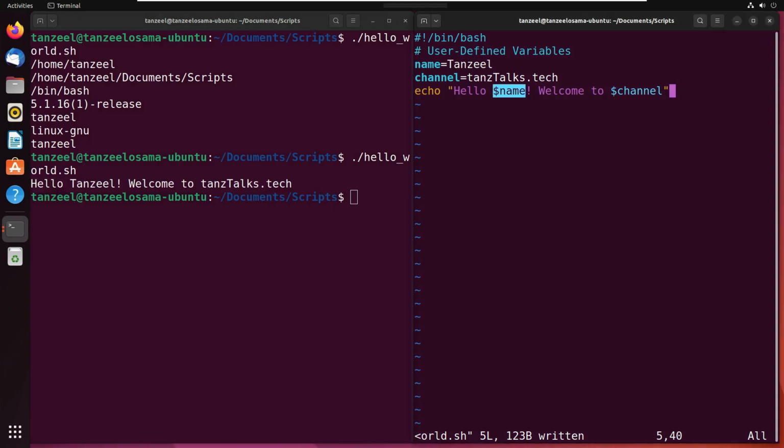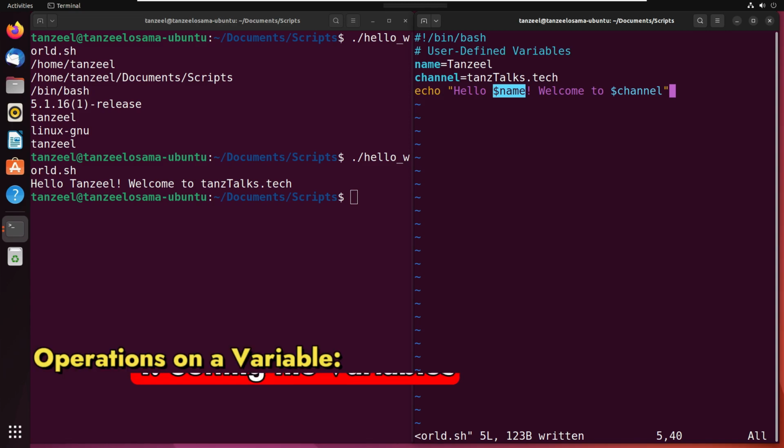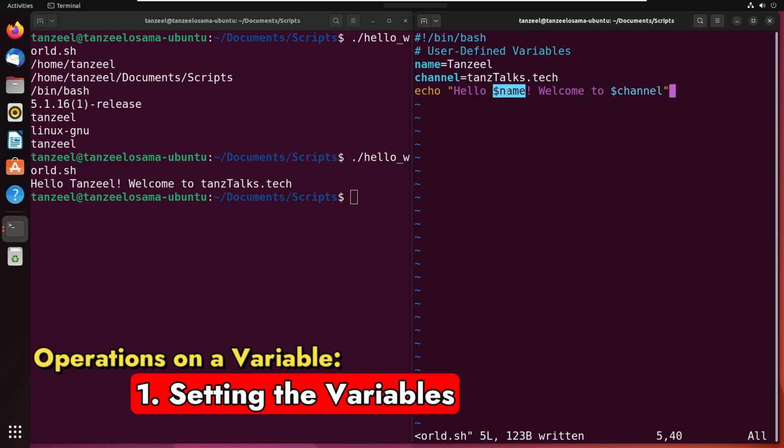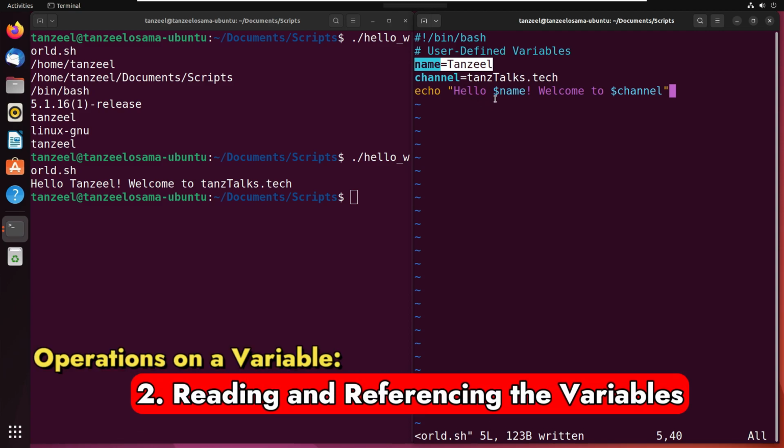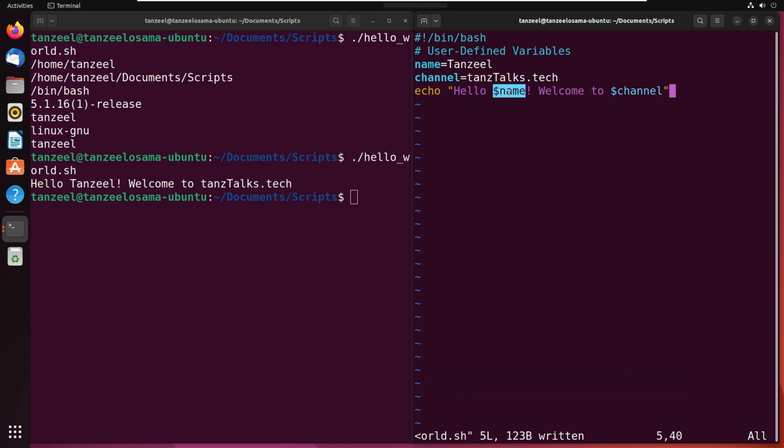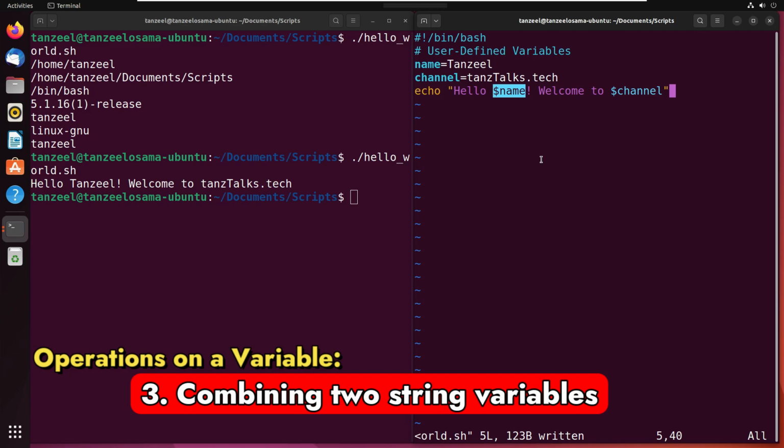So there are 4 actions that we can perform on a bash variable. The first action is to set the variable. In this example, you can see we are setting the variable with this value. So this is the first action that we can perform. The second action is reading and referencing the variable, which means here we are reading the value which is contained inside the variable. So that is called reading and referencing the variable. The third action is combining 2 string variables together. So I'll just give an example of how to do that.